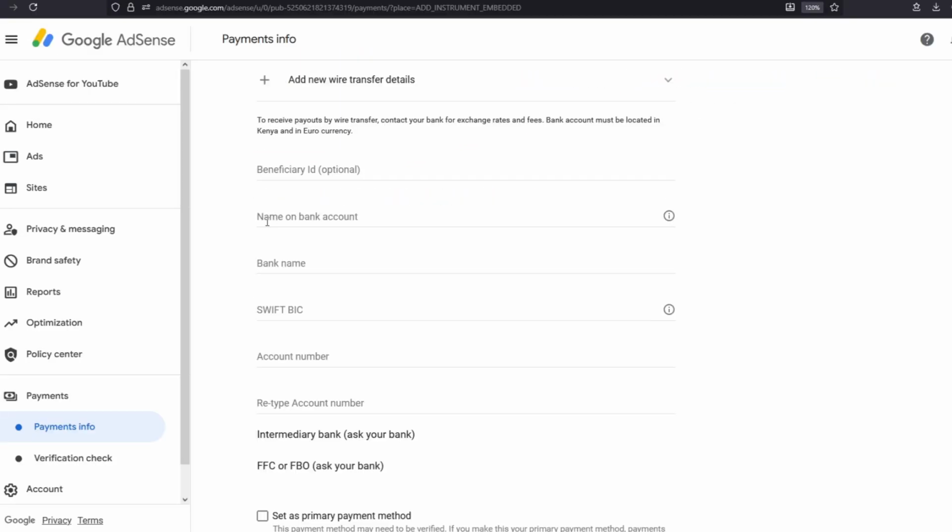Then the first thing you have to do is to fill the name of bank account. And here, if you hover here, you're told enter your full name as shown on your bank statement. So I'll go ahead and write mine. And then bank name. And then Swift code. So at this point, you'll need to have the Swift code from your bank. So I'll go ahead and paste here mine. That is my Swift code.